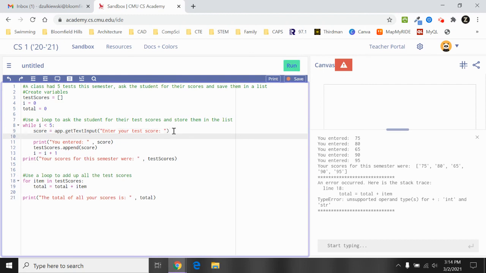Okay, so let's, right below line 9, let's create a new line 10 here. We're going to say score equals int score. And that tells the computer to take the information because, again, Python by default will save it as a string. We want to convert it to an integer. So line 10 is doing that.